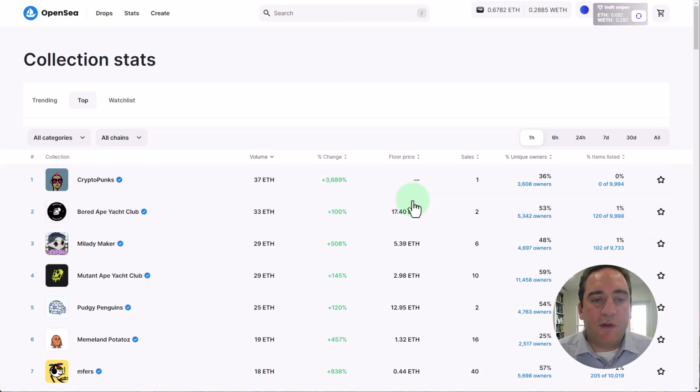And then you have the unique percentage of owners. This is really important for tracking concentration rates: how many actual unique owners control this collection? And then the percent of items listed. This is what makes it so spectacularly valuable: it's just so difficult to even find CryptoPunks, and many of them are not listed on OpenSea.